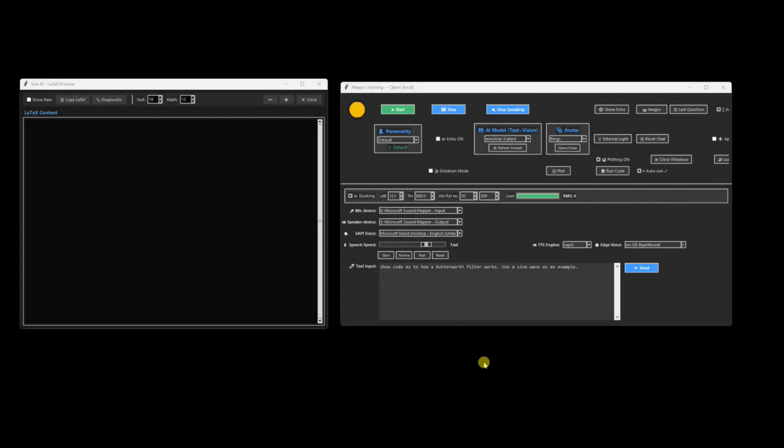Okay, let's try it on a Butterworth filter. I've got show code as to how a Butterworth filter works. Use a sine wave as an example. And I've got the auto code thing on, so it should correct itself. And if it makes a mistake, you should be able to see it correcting itself. Let's see how it works. I'll just type it in this time.